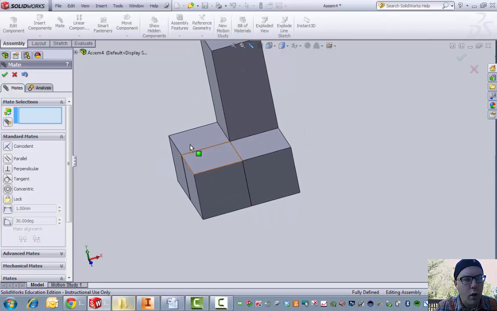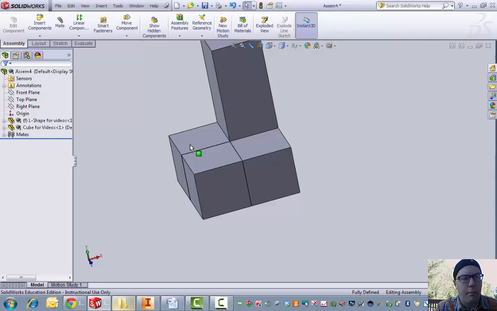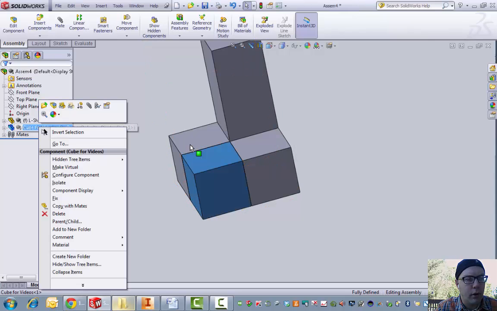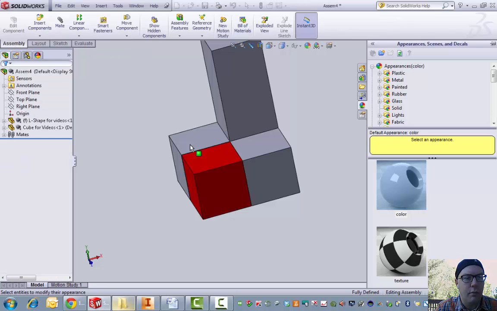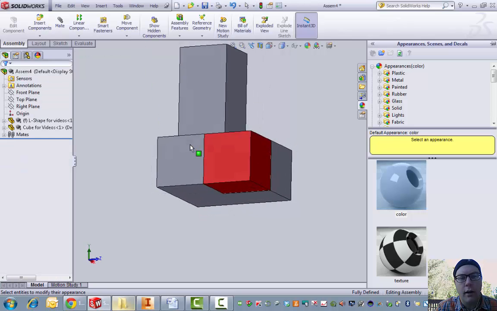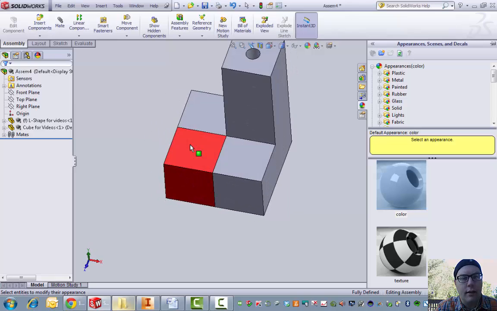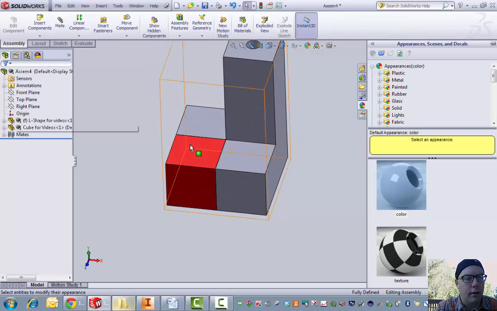So there we go. There's our mate components. If there's a way to make it look a little bit better too, you can right click and go to the colors, and let's pick a nice red color for that, just to make it stand out a little bit better. And then you can actually see that's a separate component. So that's how you make components.